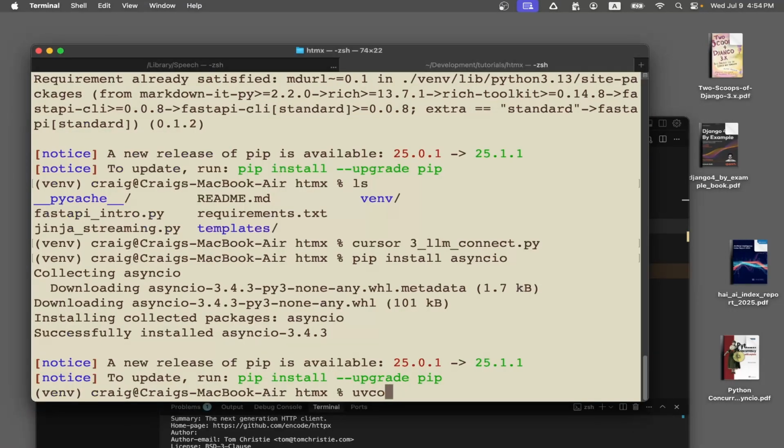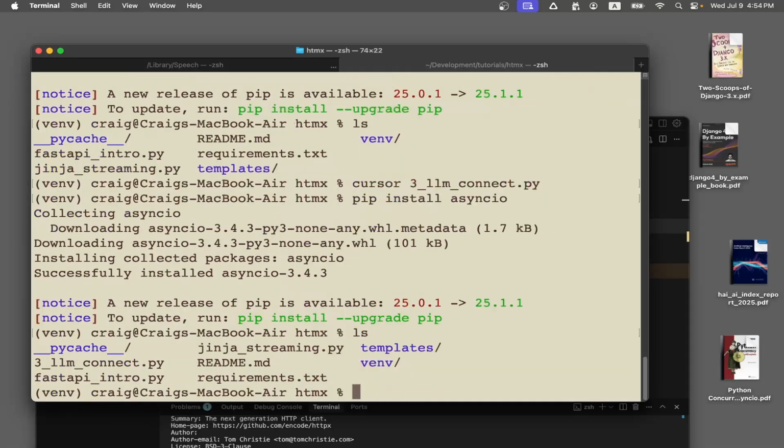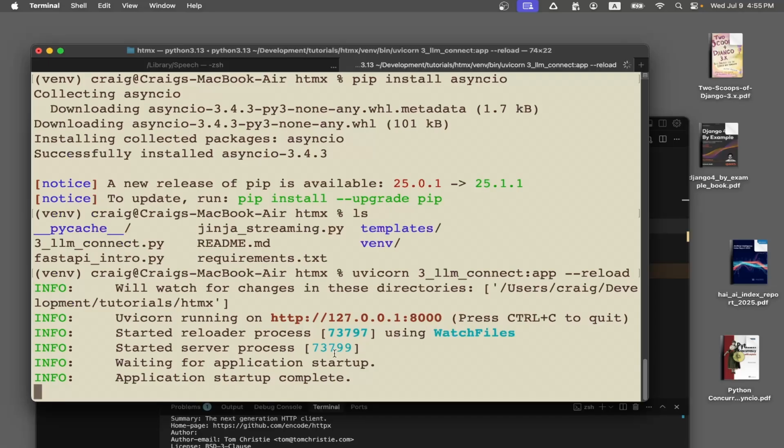We need to run the application with something called uvicorn. That's uvi. There's another very similar sounding application called Unicorn. That's not the one we're using. And the syntax to run uvicorn with the V is uvicorn space, you have the name of the file without the .py. The name of our file is 3_LLM_connect. You have a colon, and then you have the word app.